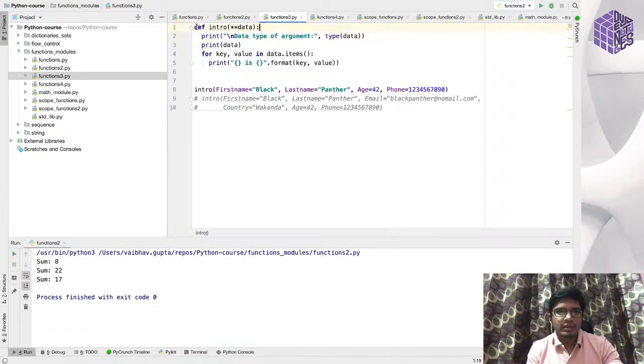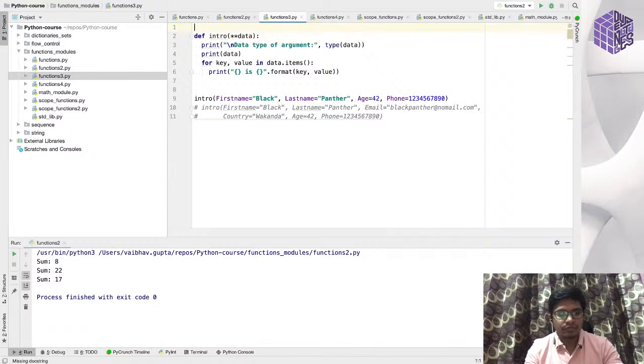Also known by the short form, this. So here in this example, I am passing key value pairs. This is the key and this is the value. This is the key and this is the value. So first name is Black, last name is Panther, age is 42, and the phone number is this.